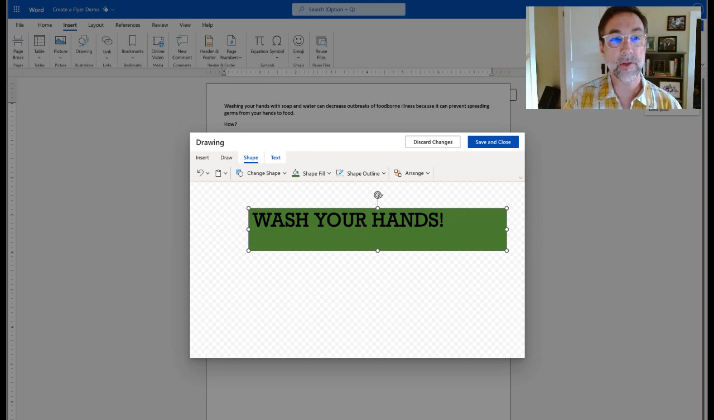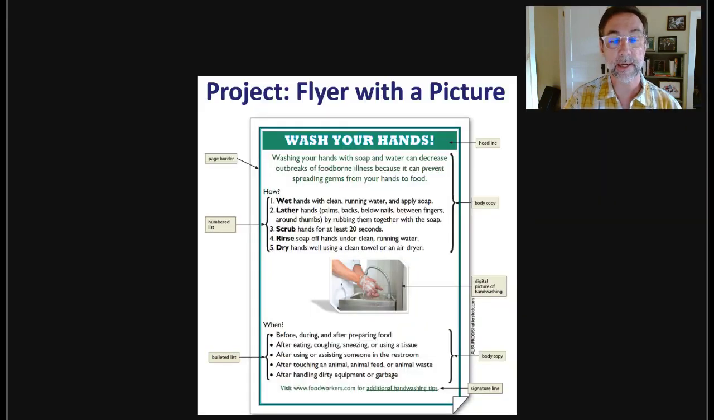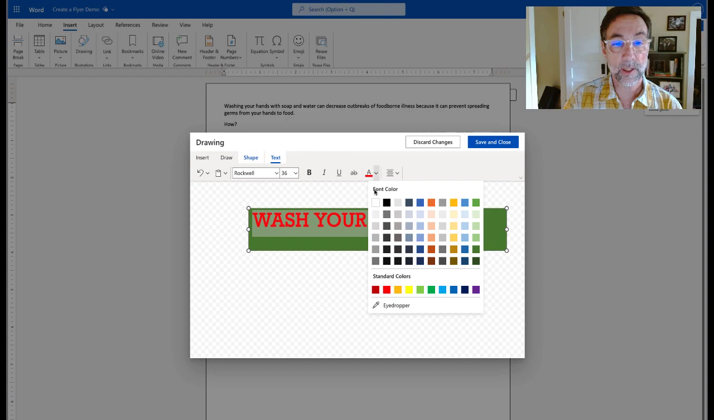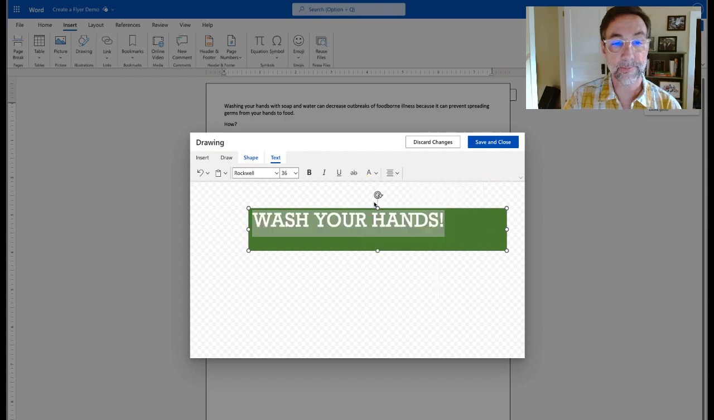I need to make sure that it matches the white text on green background. So let me come in here. I will move back to my text tab and select this. I see there's an extra space at the end of the sentence. Let me select this again. Now I'm coming over here to text color, which is already set for red. I don't really want red. I want to come in here and choose white. Now the text is white.